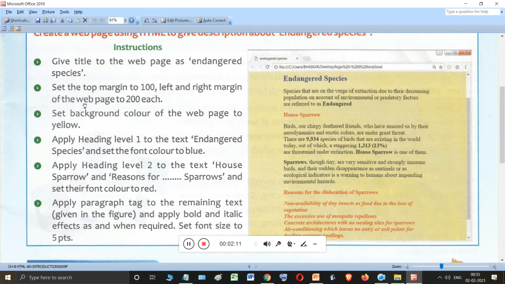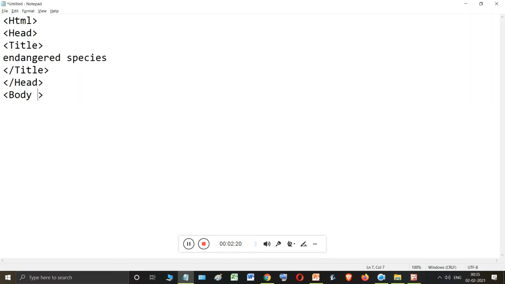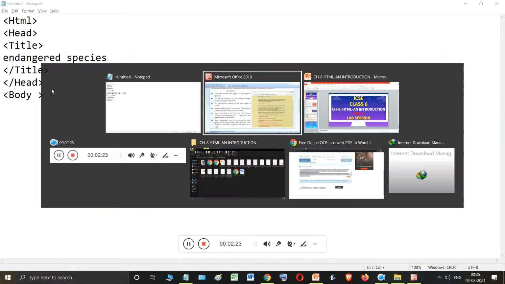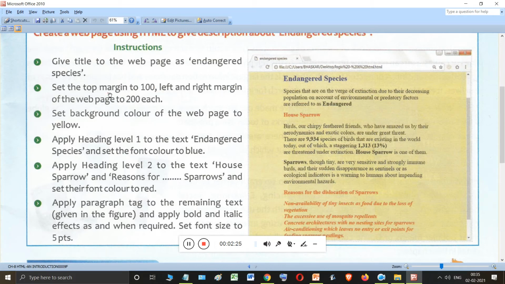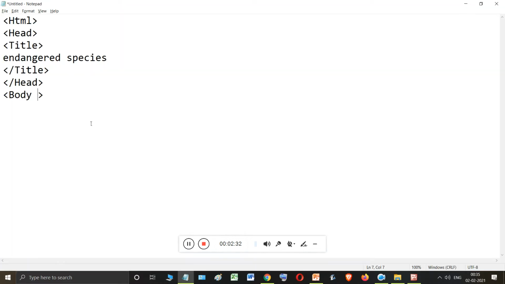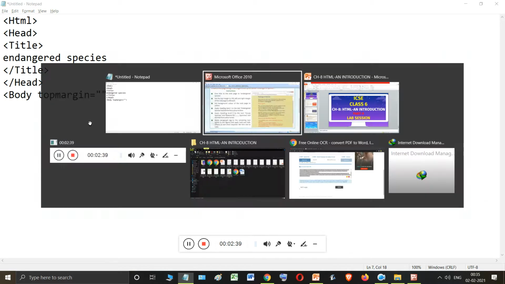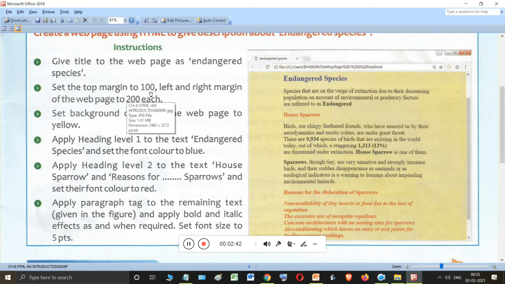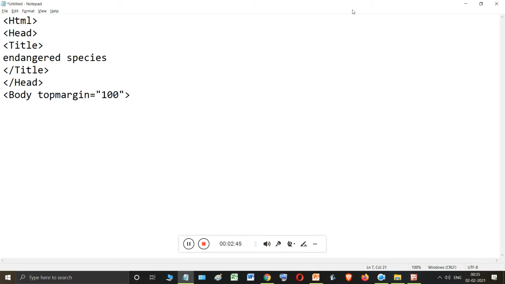The next is to set the top margin to 100 and the left and right margin of the web page to 200. So how to do that? Let's do it. We need to go to the body tag, as we know that top margin, left margin, right margin and bottom margin are all attributes of the body tag. So the first thing, let's go with top margin equals to, they are telling we need to give top margin as 100. So let's give top margin as 100.